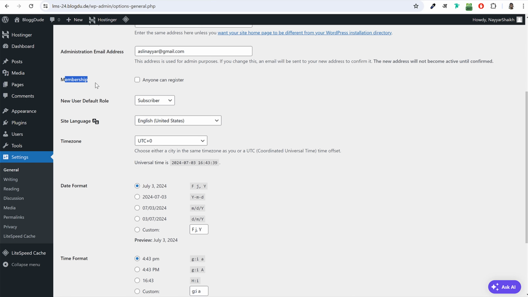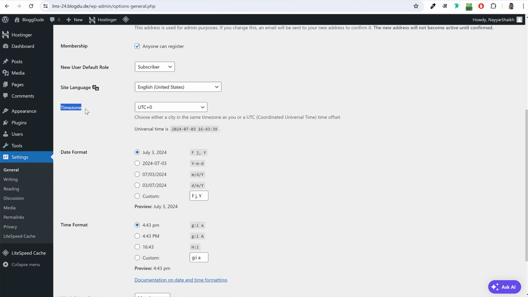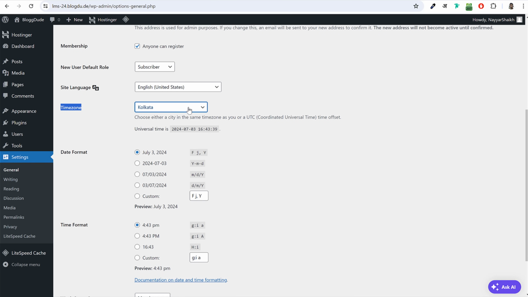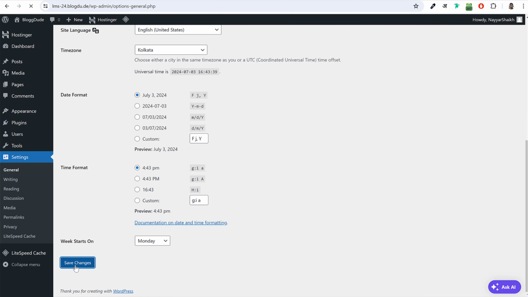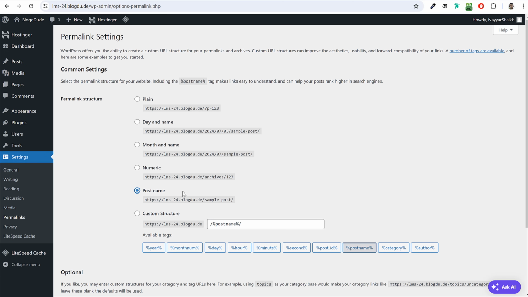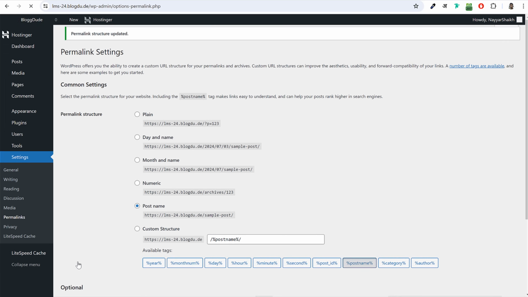Then after that, make sure to tick mark membership, anyone can register, so that people can come to your website and they can create an account on your website. And based on your country, select the time zone. I'm from India, so I'll select the Kolkata time zone. Obviously, if you're from some other place, select the time zone based on your country and click on save changes. Now under settings, click on permalinks and make sure you select post name. If some other option is selected from here, just tick mark post name permalink structure and click on save changes.